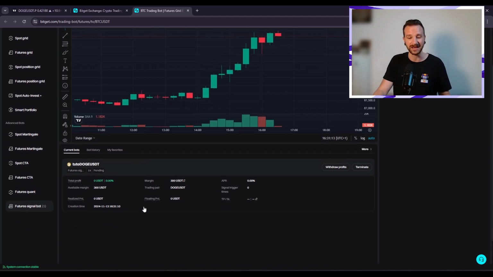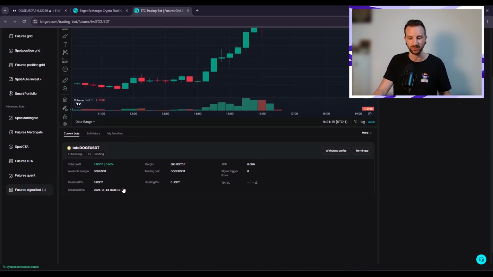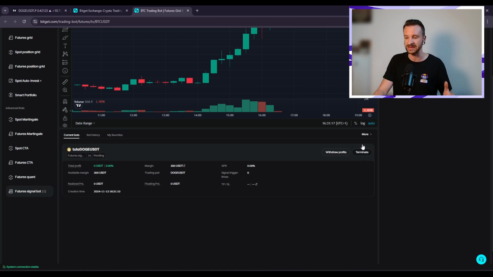You can see it actually appearing here. If you have more, they will just stack. But what's quite important is that you can come here, you have it running, you'll see the P&L, you'll see all of this. And you can, if you want, withdraw some profits and terminate it if you feel like stopping this down. And there we go.